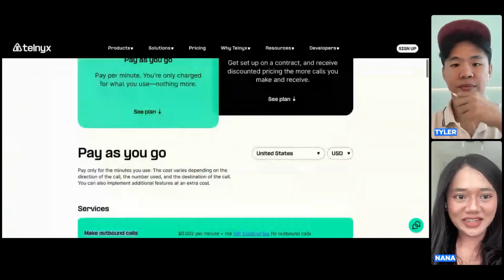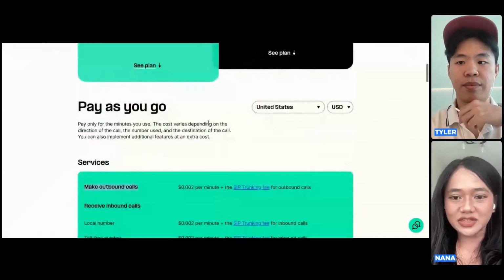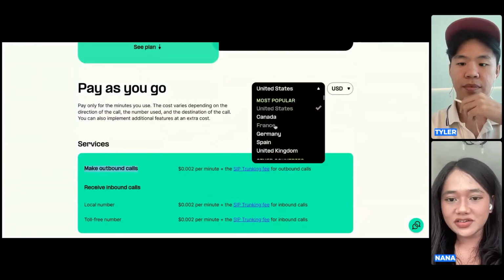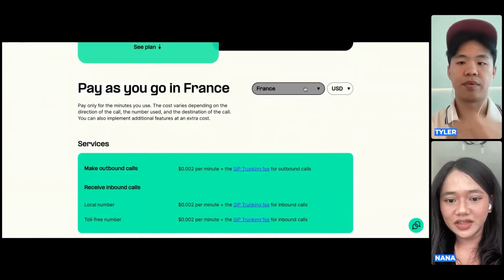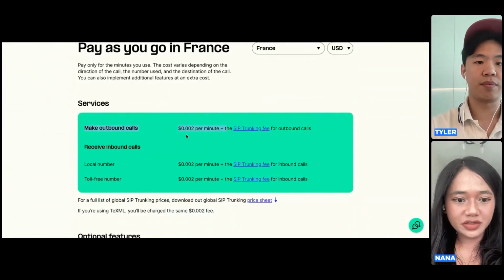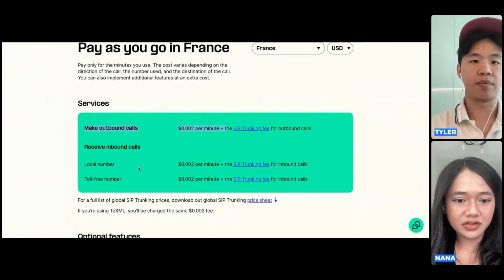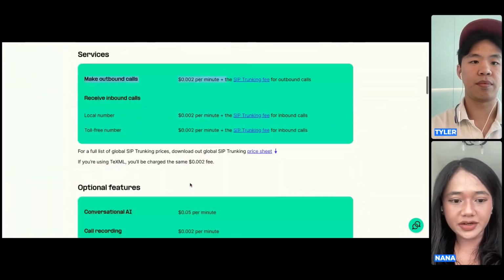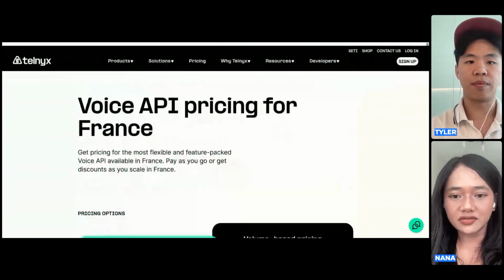Okay, so this is the link to it. You can see that based on the country here, France for example, here is the price breakdown: outbound calls and then inbound calls for local and toll-free numbers. And for the rest, it's just advanced features.